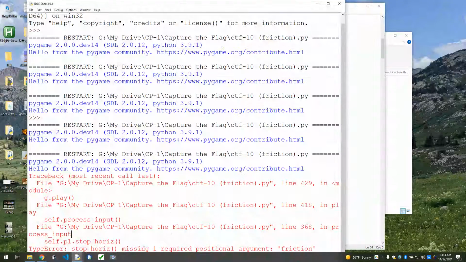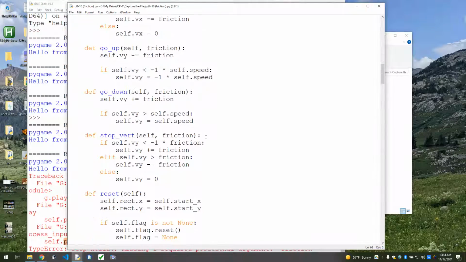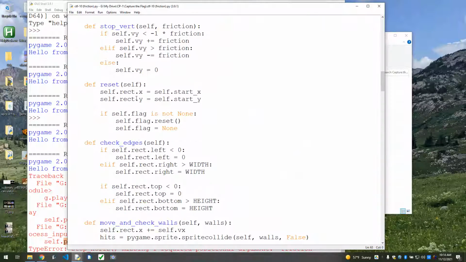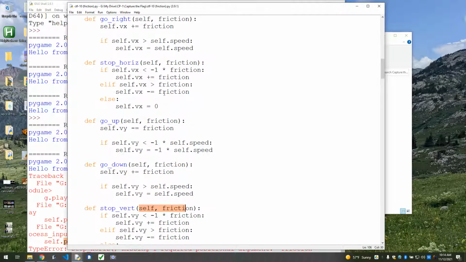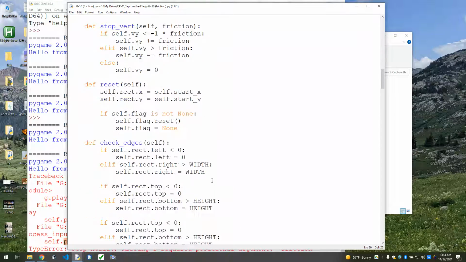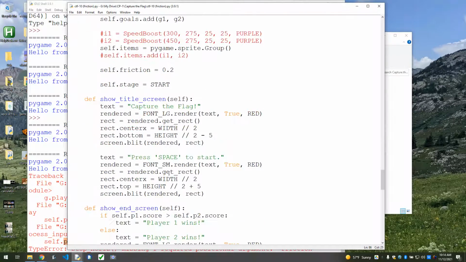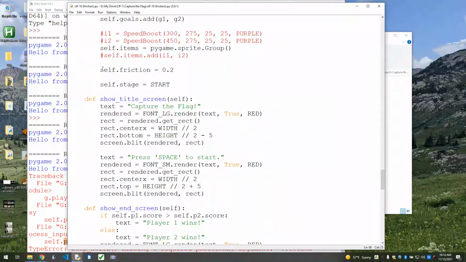And oh, okay. Now it says stop horizontal is missing a positional argument, friction. Let's look at what's happening. Well, let's go here first. The stop vertical and the stop horizontal are expecting an argument to go in. So we're just going to have to go down to our controls in the process input section. And we've got this self.friction, which is in the game class.